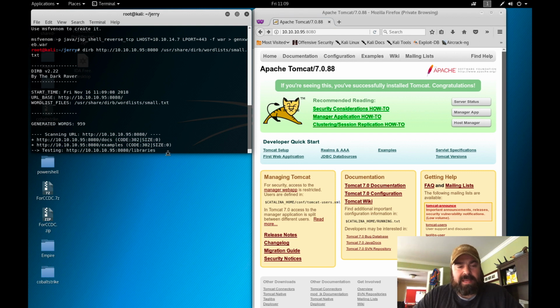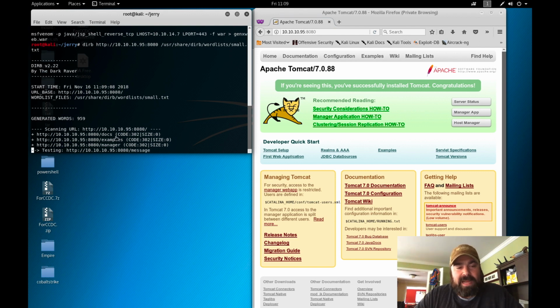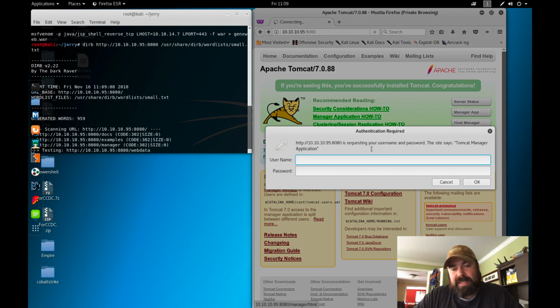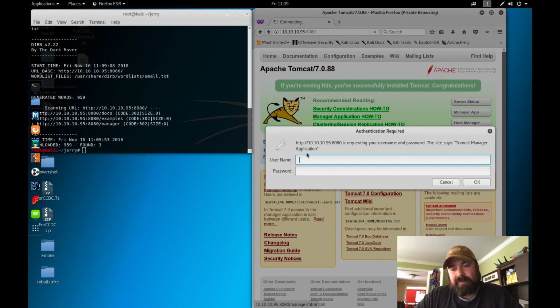And things along that nature, right? So right now we came back with docs, examples, manager. So if we go to manager, right? Manager is actually right here, and there's other things too. While we can run this tool, if you knew enough about Tomcat, you really didn't have to enumerate it, right? We can come over here, go to manager, click on the manager link, and it says the site Tomcat Manager is requesting a username and password.